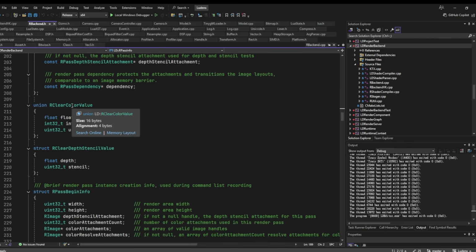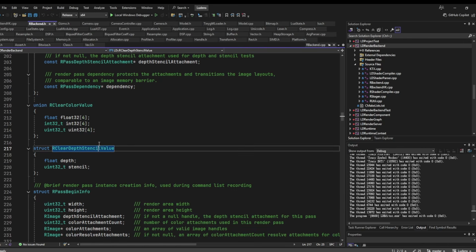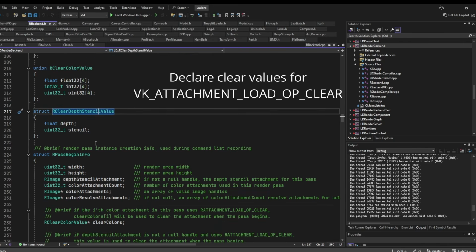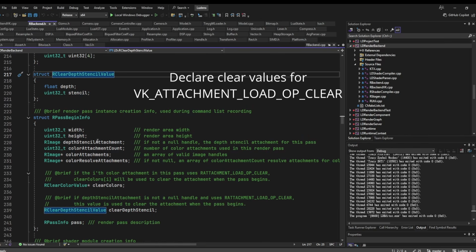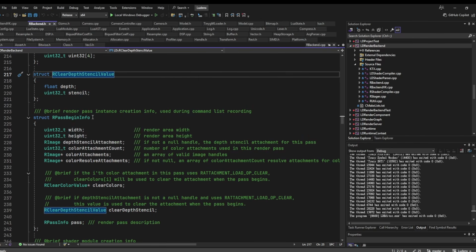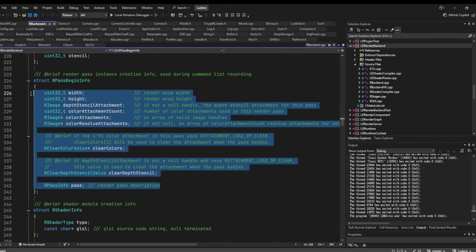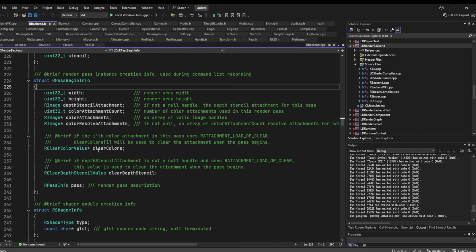Okay, and there's also, of course, the clear color and the clear depth stencil value that you have to declare even before using the render pass. So it's here. It's the render pass begin info. Yes, we have a separate info for beginning a render pass. Yeah, this is still a simplified version of what Vulkan has to offer.